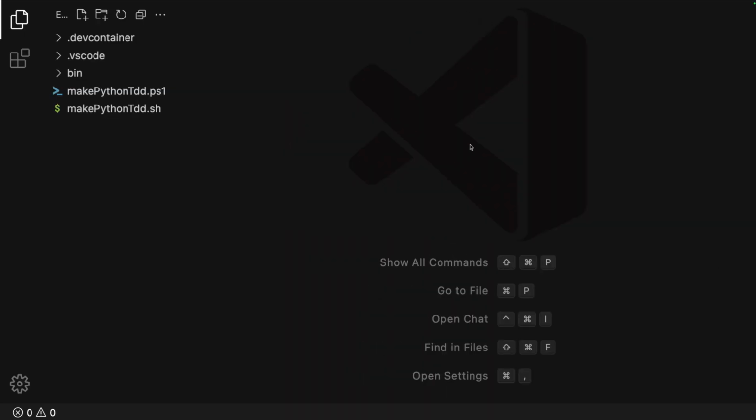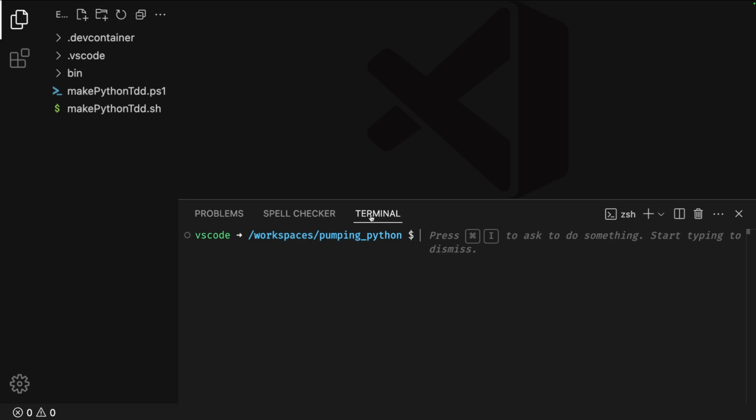I'll open the Explorer with Control and tilde on the keyboard. Open a terminal. On Windows without subsystem Linux, ./makePython TDD.ps1 booleans as the name of the project. On the other operating systems, ./makePython tdd.sh booleans.